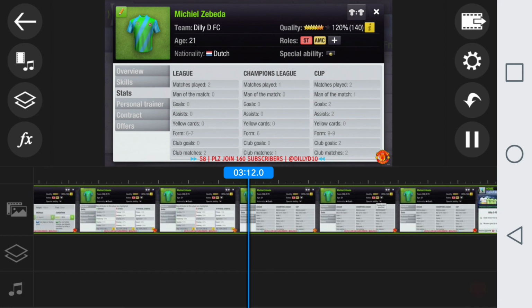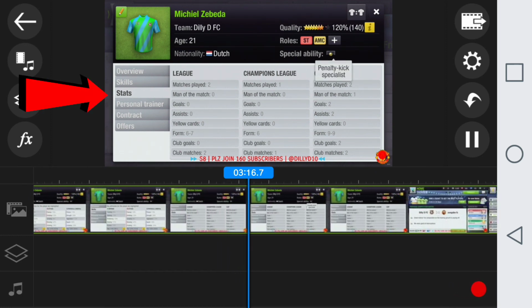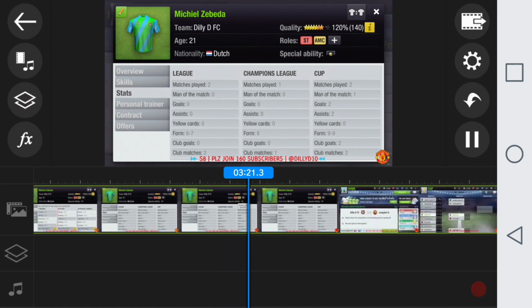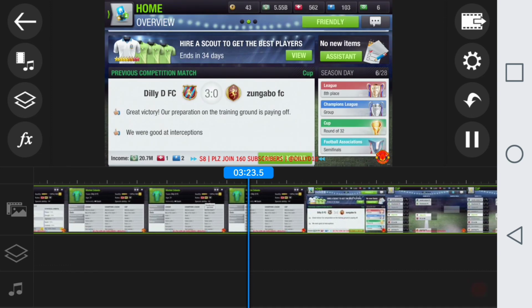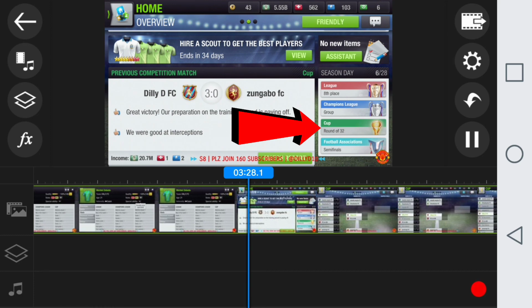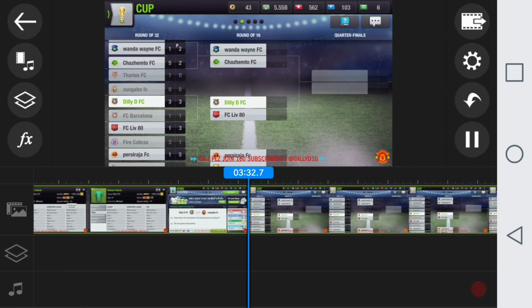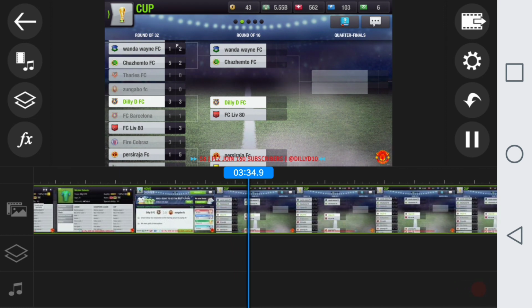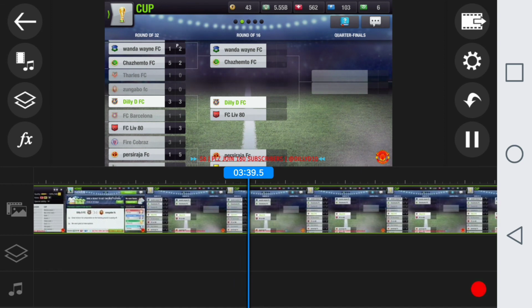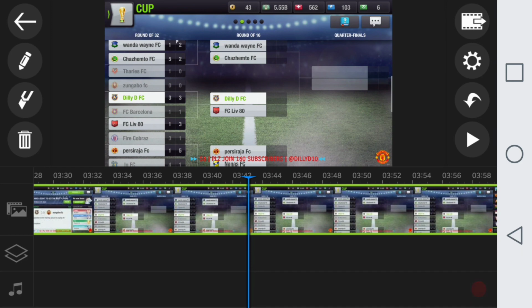And then I go to the stats. It shows you the stats in the league, in the Champions League, and of course in the cup competition. And of course, not to forget, his special ability is a penalty specialist. And then once that's done, I go back to the cup competition window to show you guys the progress. This is more like the table that I show to show you how far we have come in this competition. As you can see here, we are in the round of 16. So we're going to be playing the round of 16.